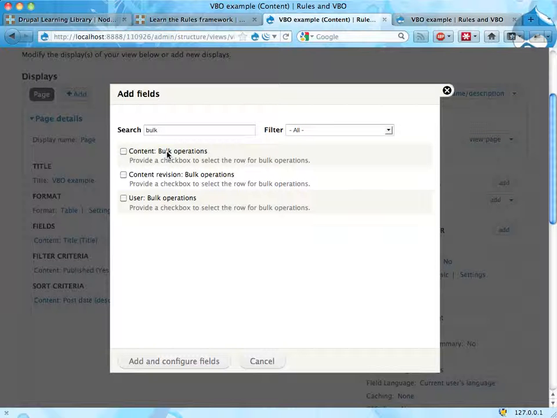And you select the kind of content, the kind of entity you want to, well, say object entity is not really true because this is a revision. Revisions aren't entities of their own. But what kind of object you want to perform actions on. In this case, we have content available in the view. The view knows that it works with nodes, so it allows you to add bulk operations to nodes.